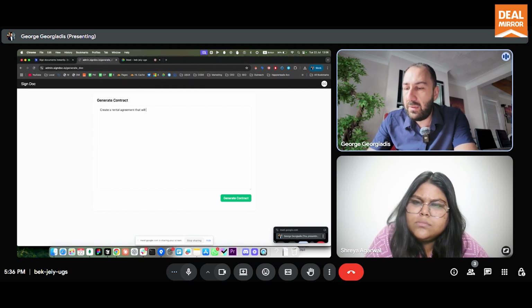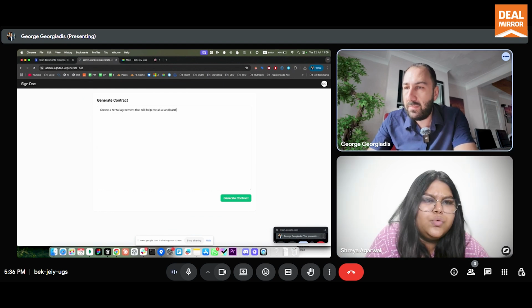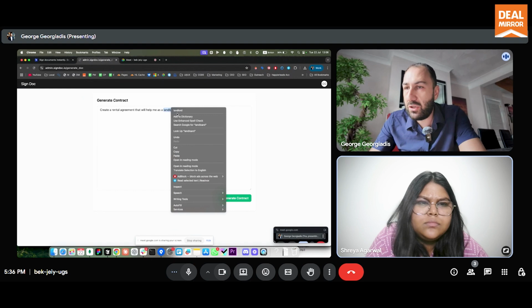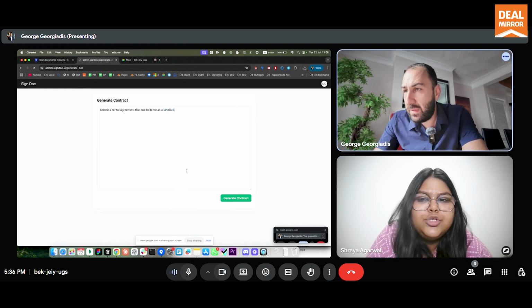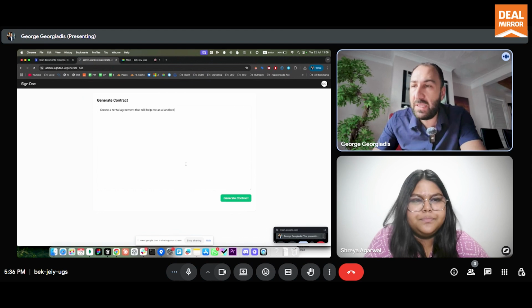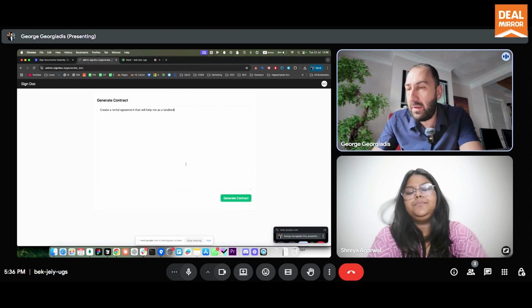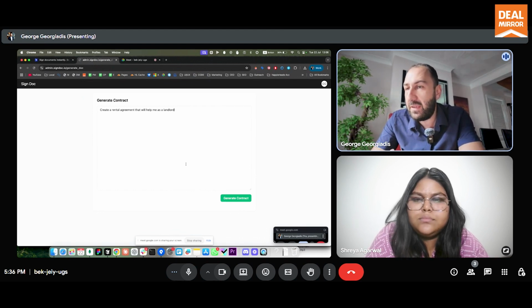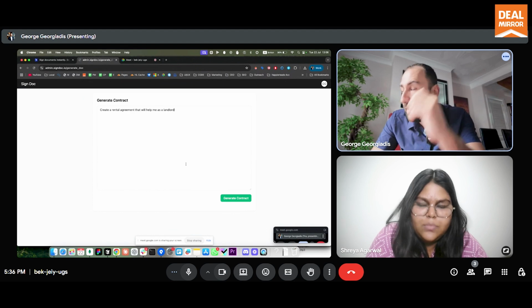that will help me as a landlord. So you're showing a quick demo of the tool itself right now, right? Yeah, but just to show this specific feature that we have with the AI and how we stand out.